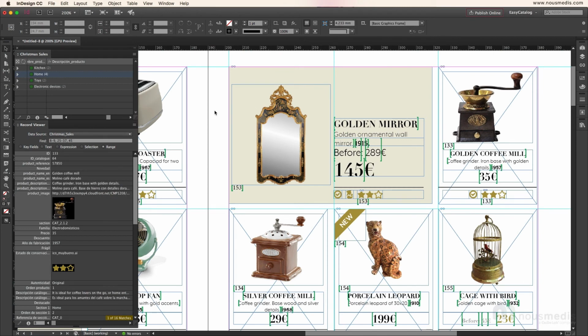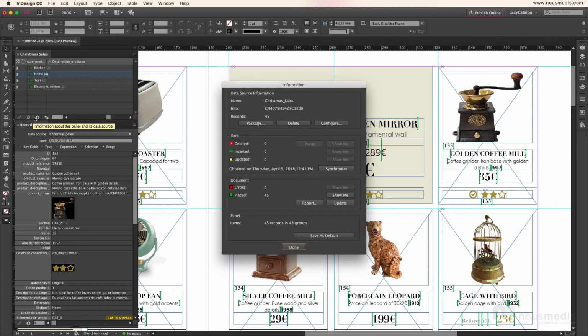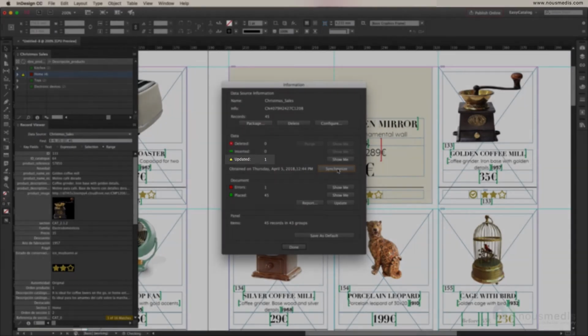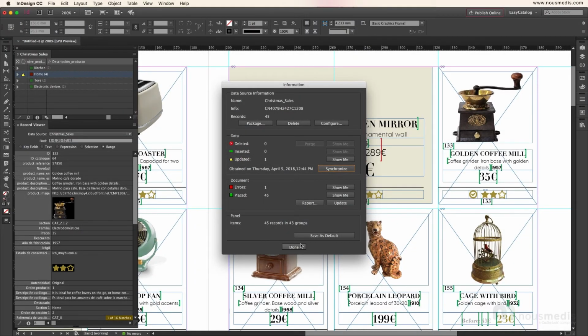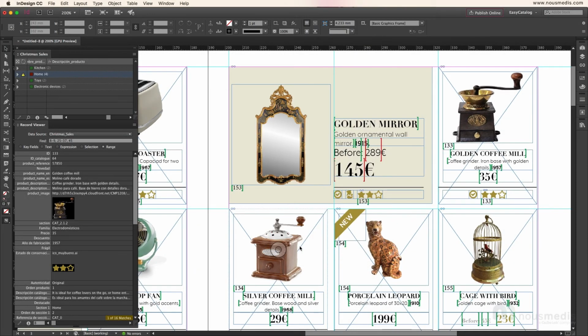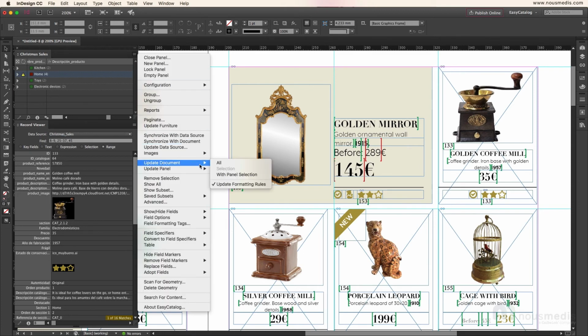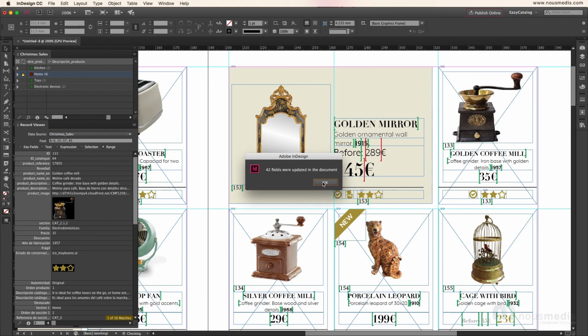Now, all we have to do is update the information in our data panel so that it synchronizes with the one in Sales Layer. EasyCatalog shows us that some of the information has been modified. If we look now at the price of the mirror, notice how the brackets appear in red. It's EasyCatalog's way of indicating that the data is not correct. If we now select the option Update Document All, the price changes automatically and its brackets are green again.